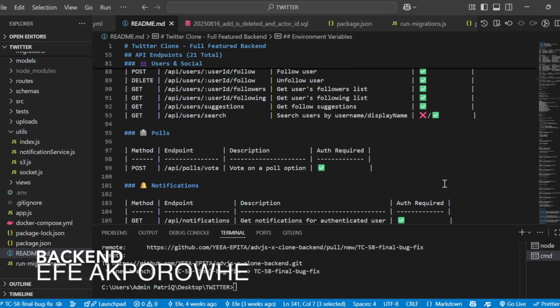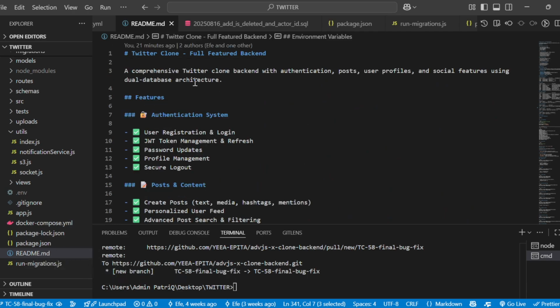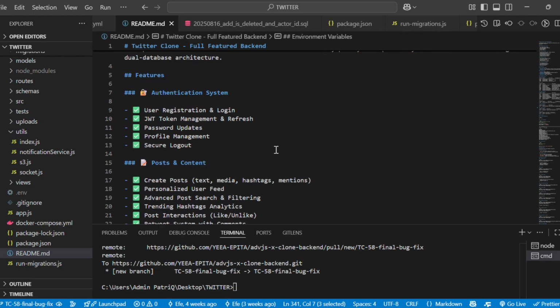Yeah, hello, Professor. My name is Ife. I'm here to talk about the Twitter clone web application for the backend. We use Node.js and Express, leveraging their lightweight and flexible nature to deliver a robust API. And the architecture follows a layered design to ensure clean code and maintainability.